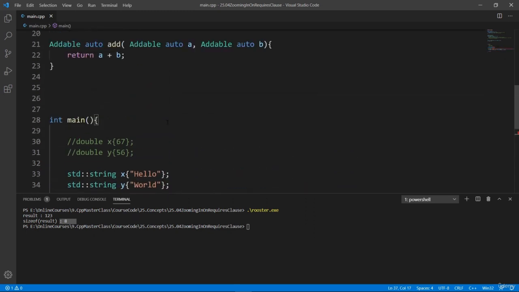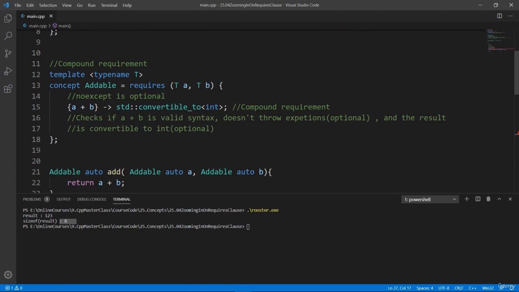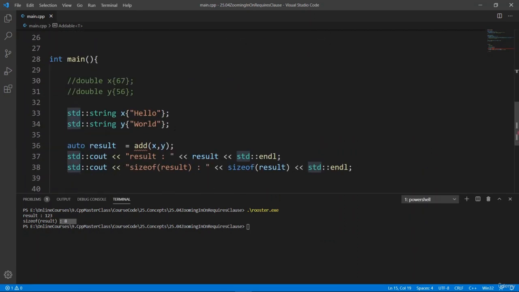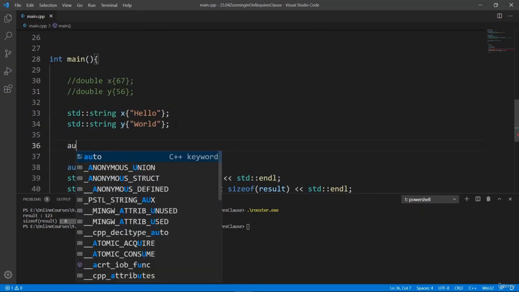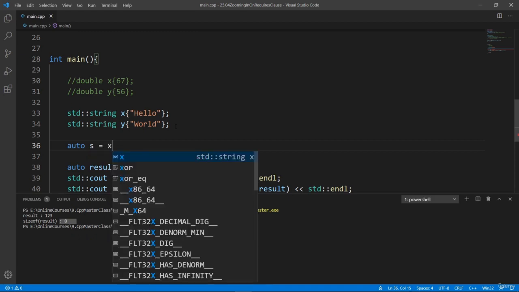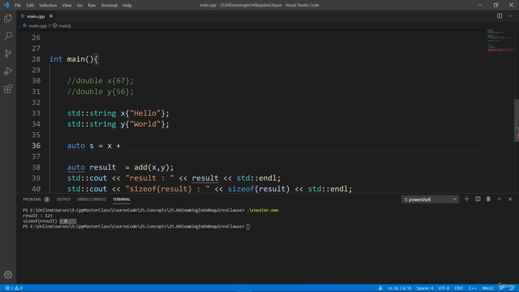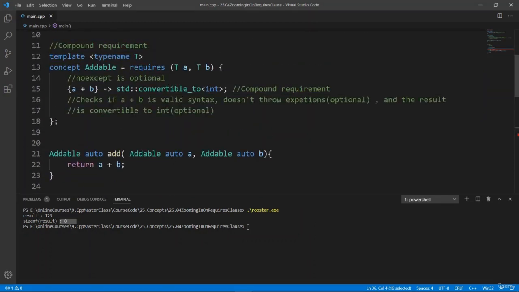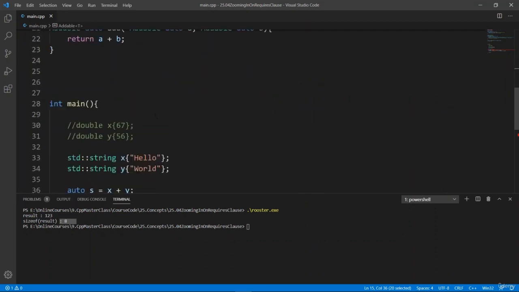Why do we have a problem? Because it is now a requirement for the result of A and B to be convertible to int. Remember that you can add up two strings. For example, you can say auto s and say x plus y. This is going to work because you can add up two strings and this is going to concatenate them. So this is valid syntax. Why are we failing here? Because we have a requirement for this to be convertible to an int, and the string isn't really convertible to an int, so this is going to fail.